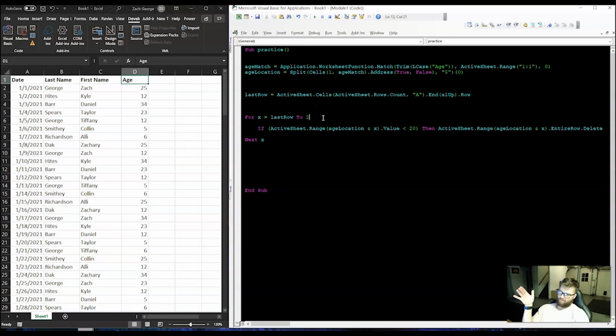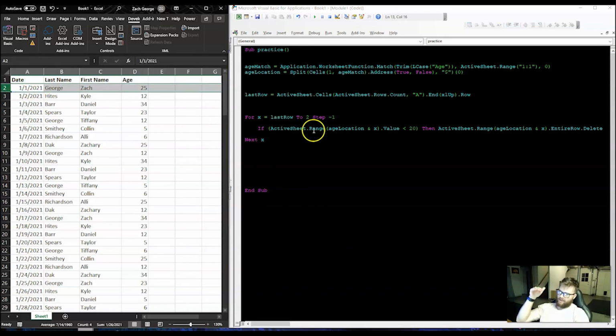And I've missed a very important step here, and I apologize for this. In order to work backwards, we need to add step minus 1. Okay, I can't believe I missed that. The most important part of looping backwards, step minus 1. That tells the for loop, hey, we're working backwards. Okay, so we got our age location, we got our last row, and now our for loop is going to start at the last row, go up to row 2, and if the age is less than 20, we're going to delete the entire row.